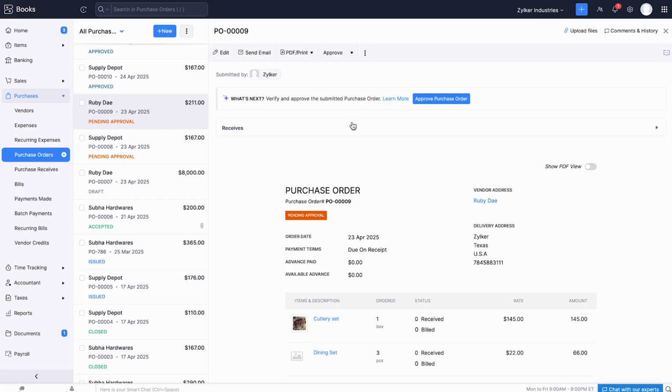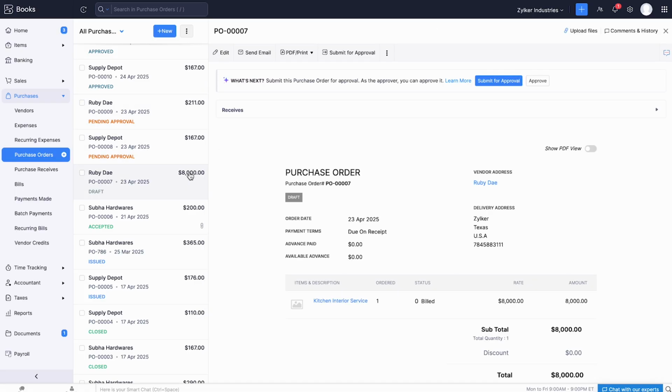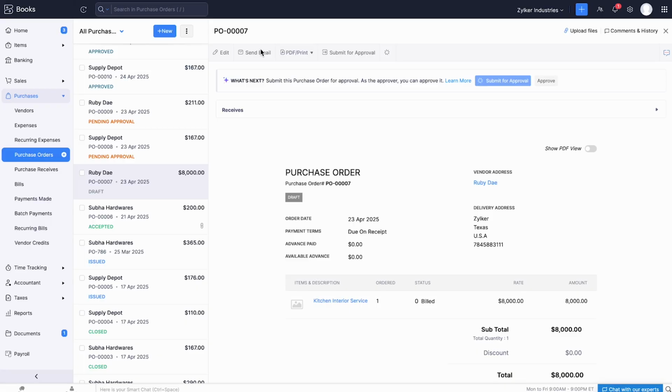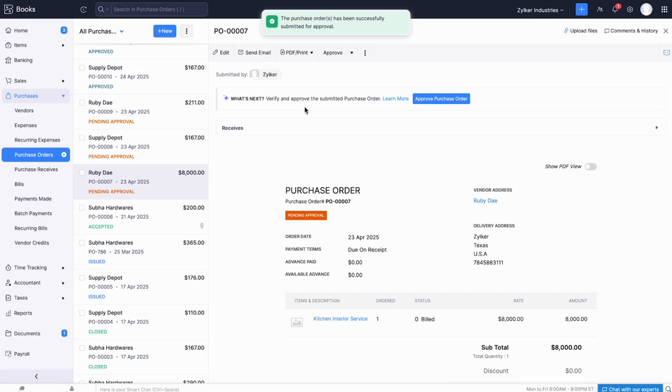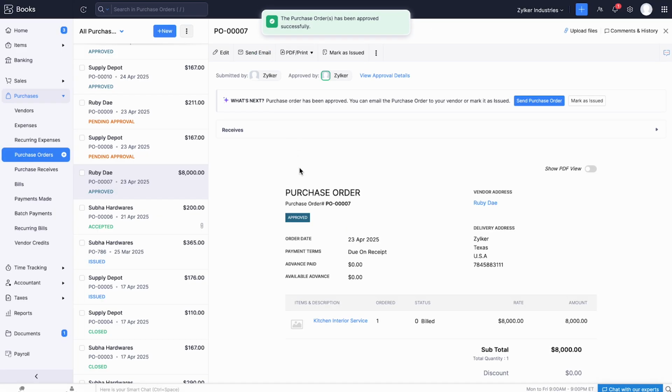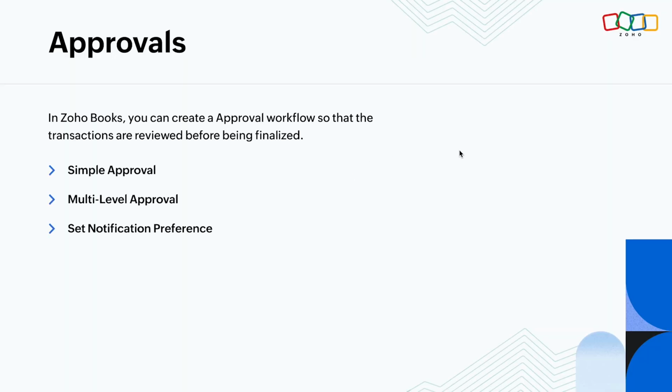So in a purchase order, you'll find the Submit for Approval option as an approval was configured earlier. By clicking on Submit for Approval, you can submit the purchase order for approval. If you wish to approve it, you can simply click the Approve button to proceed. As mentioned, there are three possible ways to set up approvals. They are simple approval, multi-approval, and you can also set a notification preference.